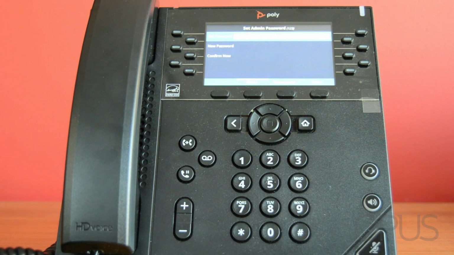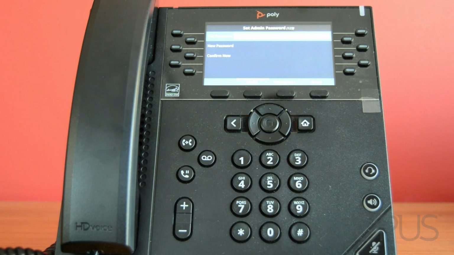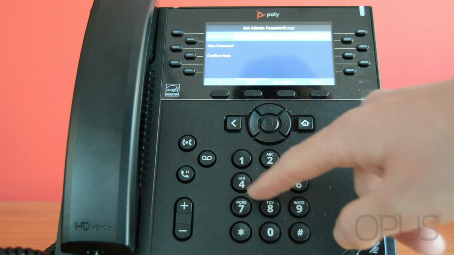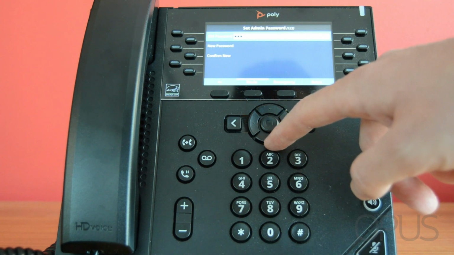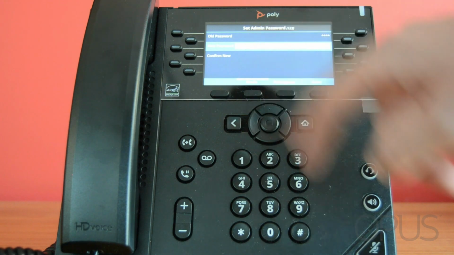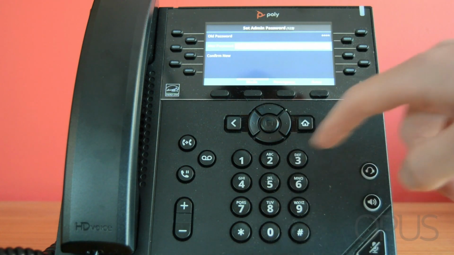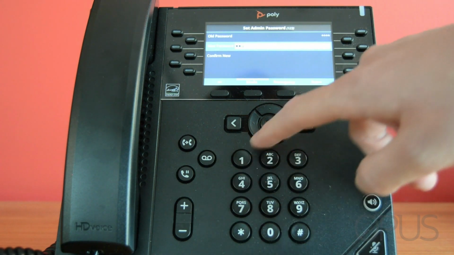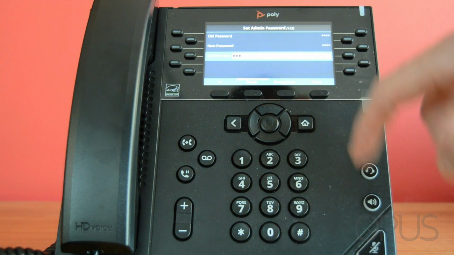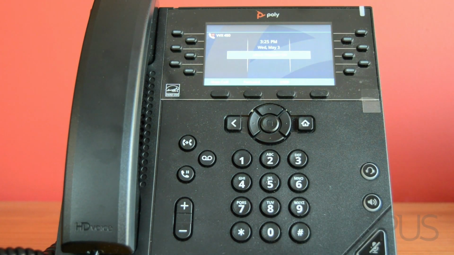A later version of the Poly firmware requires you to change the admin password from the factory default. So if you see this screen, which in most cases you will now, what you're going to do on old password is enter 456 as the old passcode. We're then going to use this down navigation arrow to go down to new password. So it can't be the same as the old one. So in this case, I'm just going to type in 654. Go down again, 654. Then we're going to press enter. That then changes your admin password.